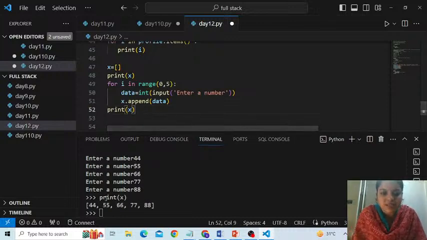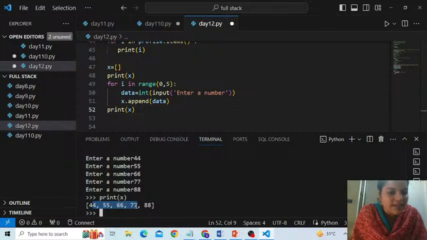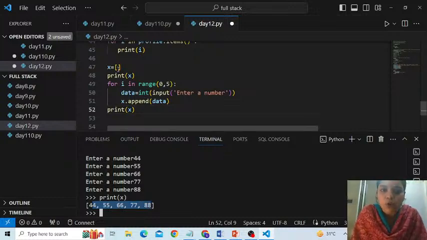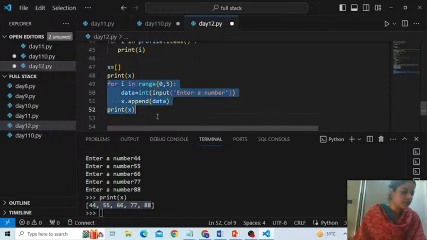Okay, so X is not empty this time, but X is a list of these 4, 5 values. But these values were not hard-coded before, well, inside the program. These values were in fact taken as input from the user.